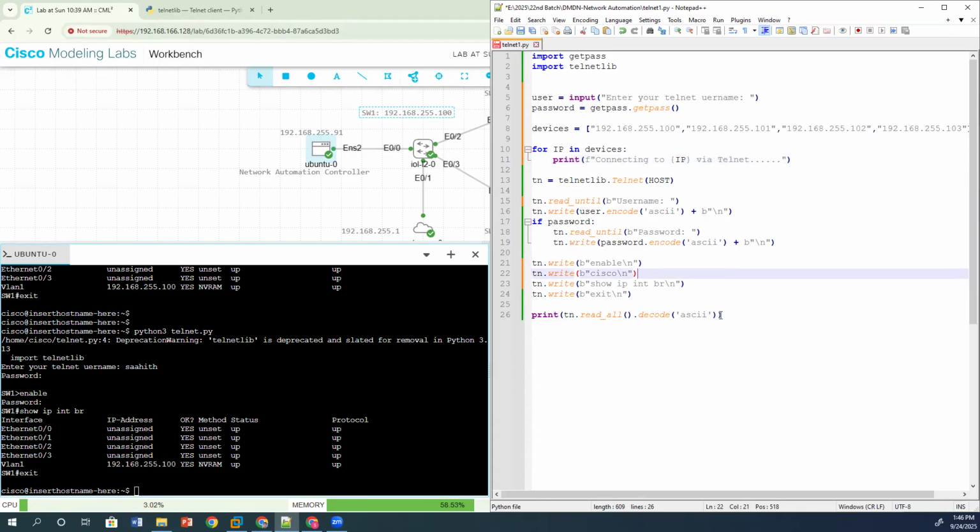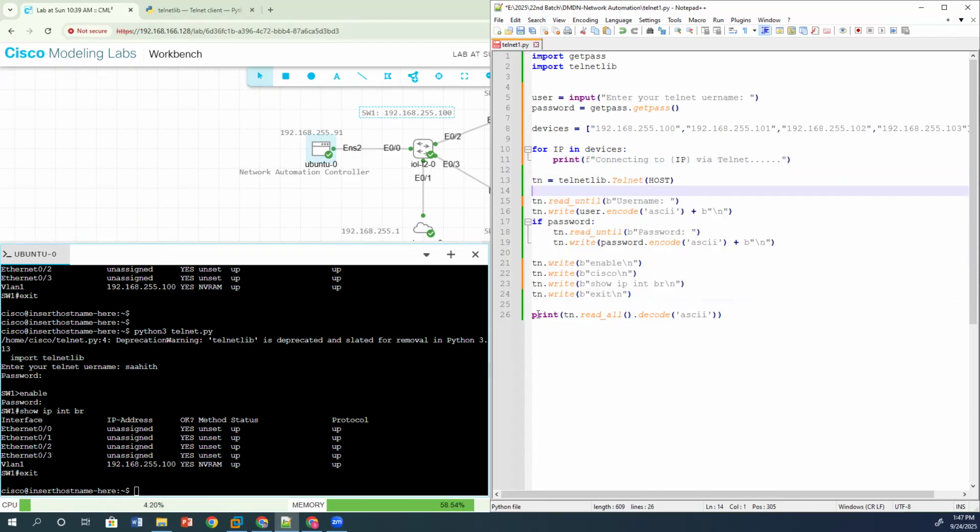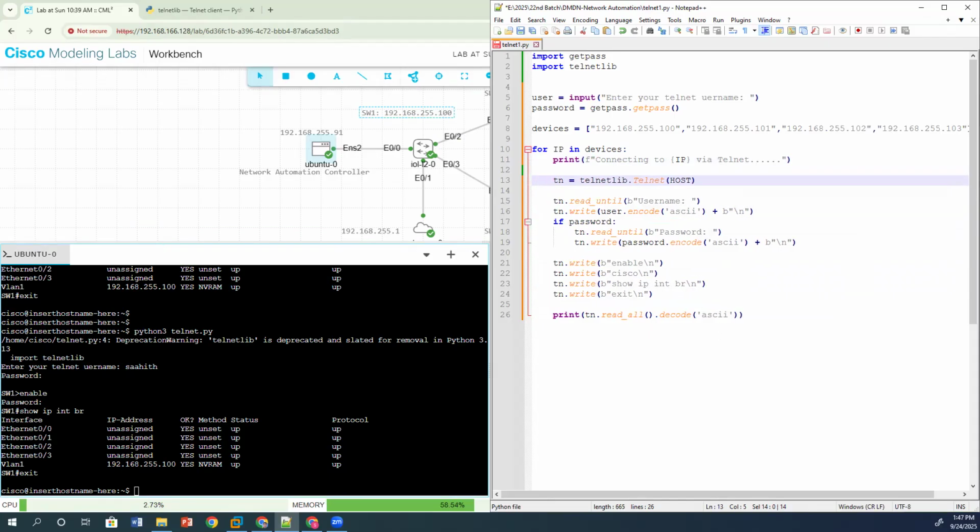Then what I am doing is I'm going to make all of these lines come under this for loop. Alt pressed and drag this one and four spaces, 1, 2, 3, 4. What will happen is in this for loop, the IP is each of these elements in this list. So when the first IP address is given, it's connecting to print. Instead of this IP, it will print this one 192, 168, 255, 100.